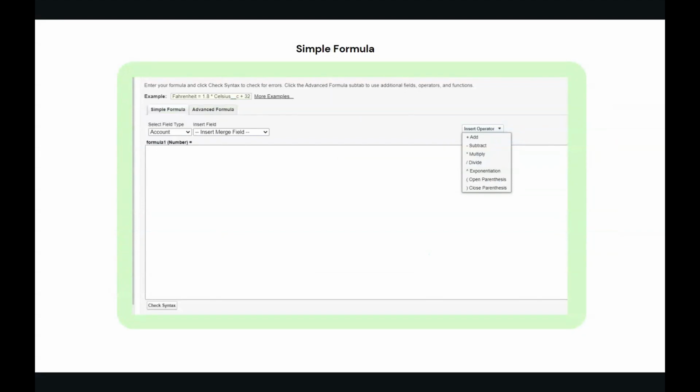We have two types of formulas: simple and advanced formula. Simple formulas are used for basic calculations and operations. They can include arithmetic operations such as addition, subtraction, multiplication, and division, as well as string manipulations. Simple formulas primarily work with fields within the same record. You can reference and use data from the current record to perform calculations or create new values. Simple formulas are relatively easy to create and understand. You don't need extensive programming knowledge to work with simple formulas.